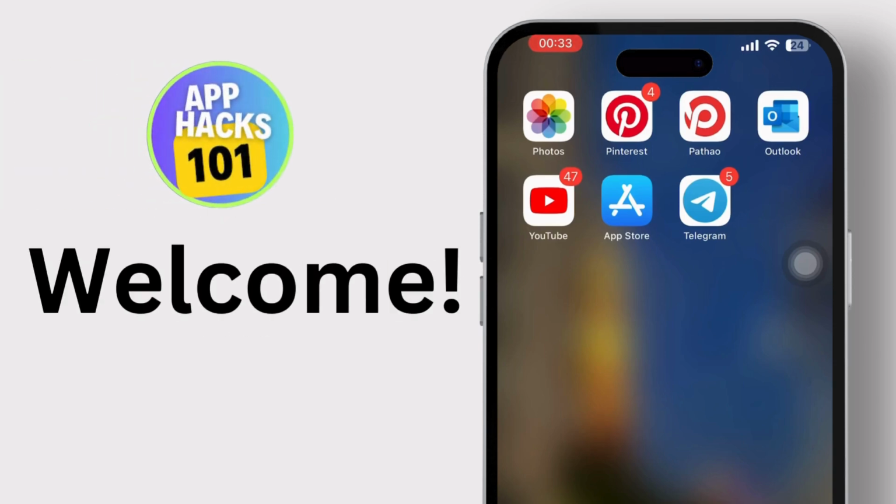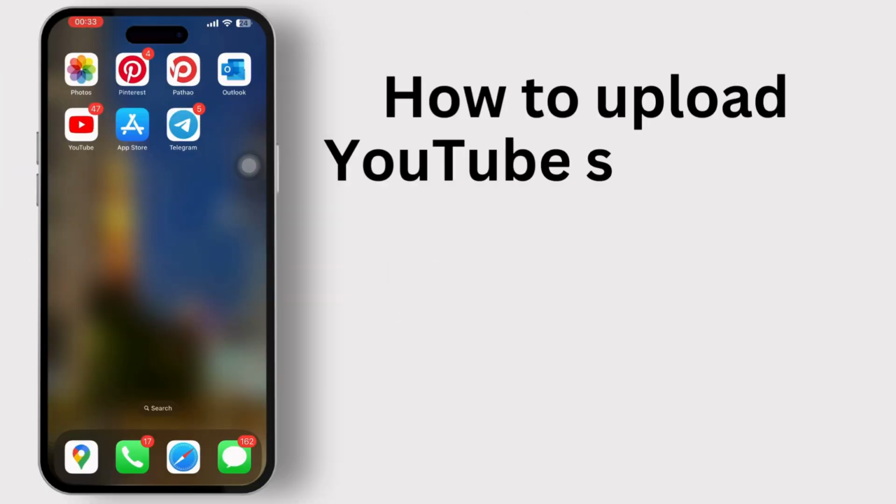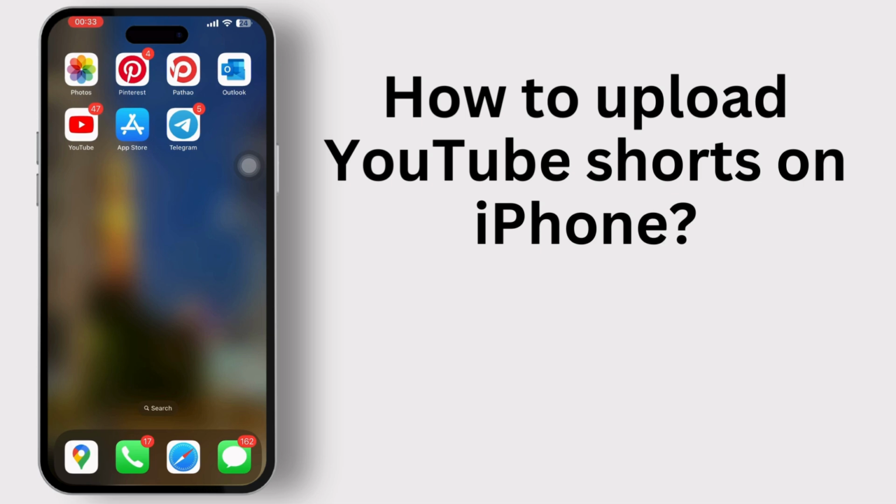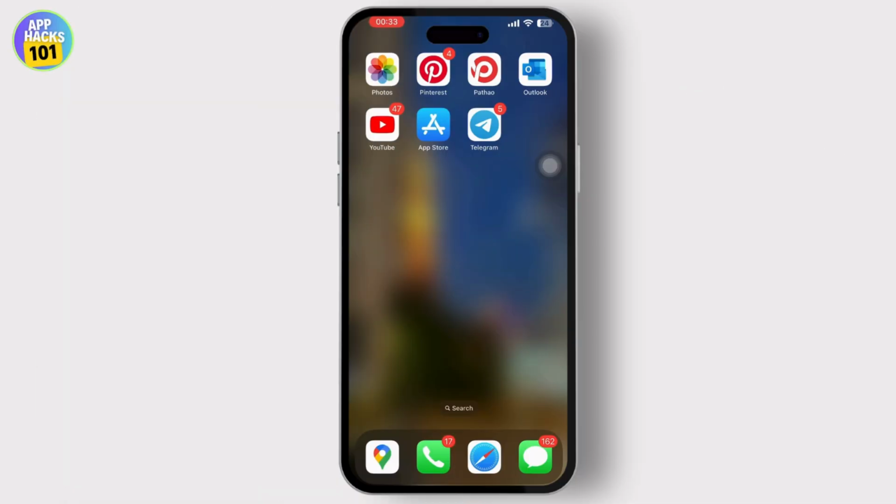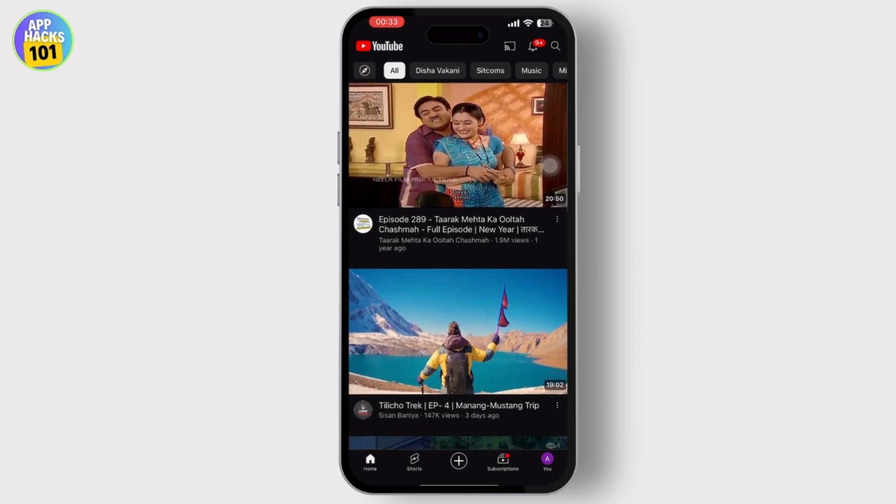In today's video, we will guide you through how to upload YouTube Shorts on iPhone. So let's get started. Firstly, record or prepare your short video and open the YouTube app on your iPhone. After that, sign into your YouTube account if you have not already done so. Then you can see the plus icon available in the bottom. Simply tap on it to start the video upload process.